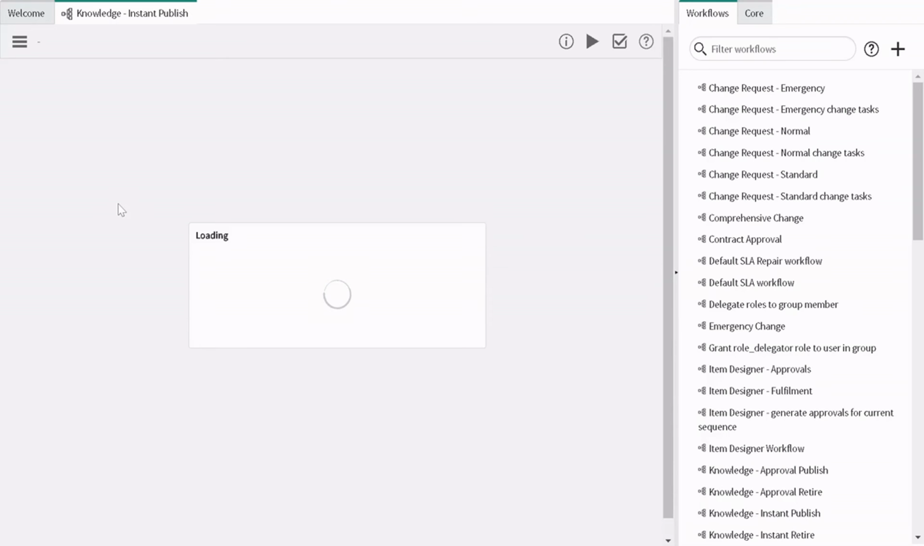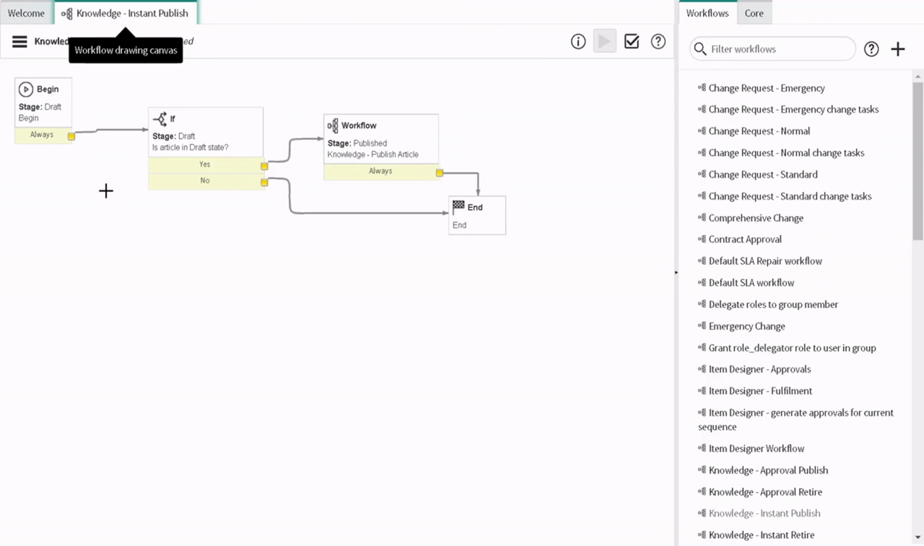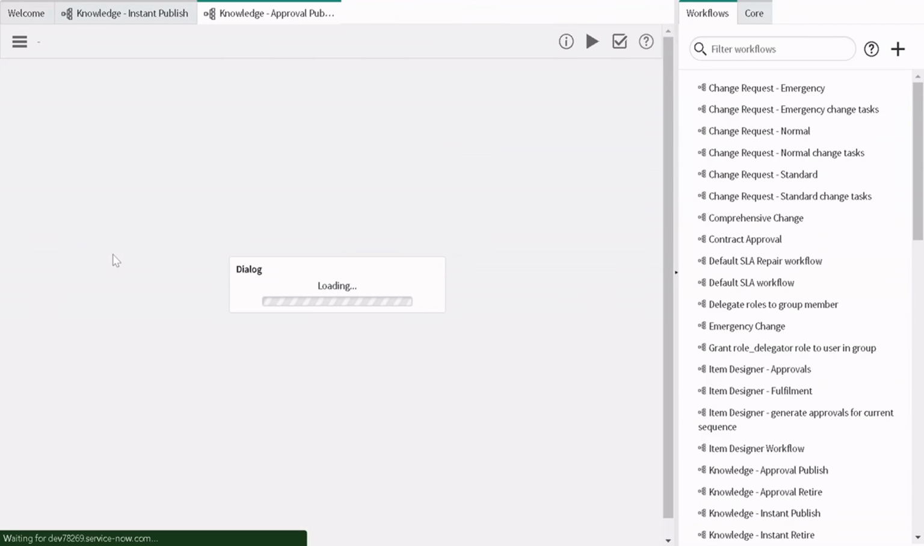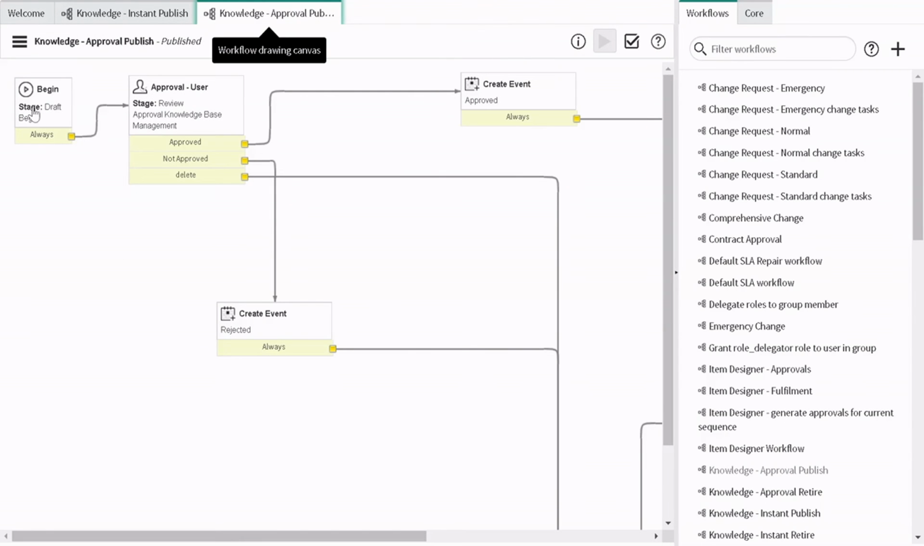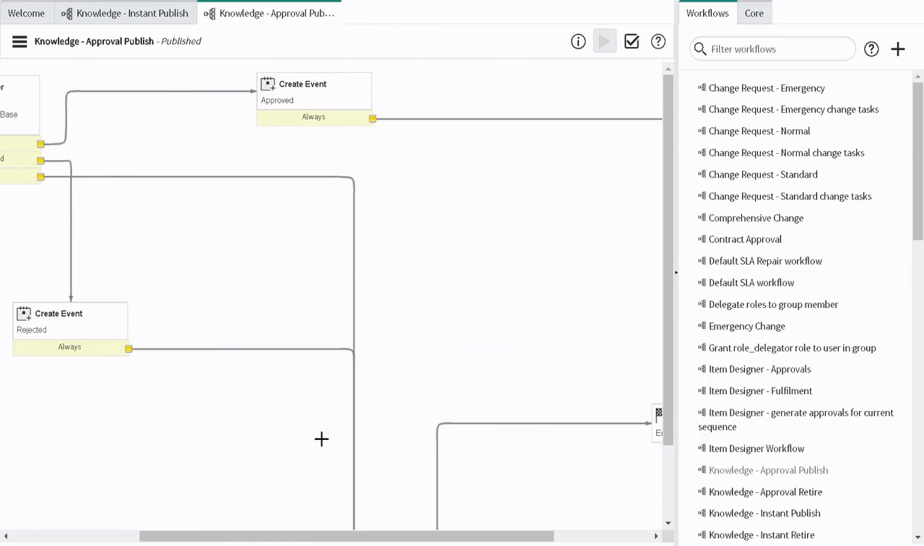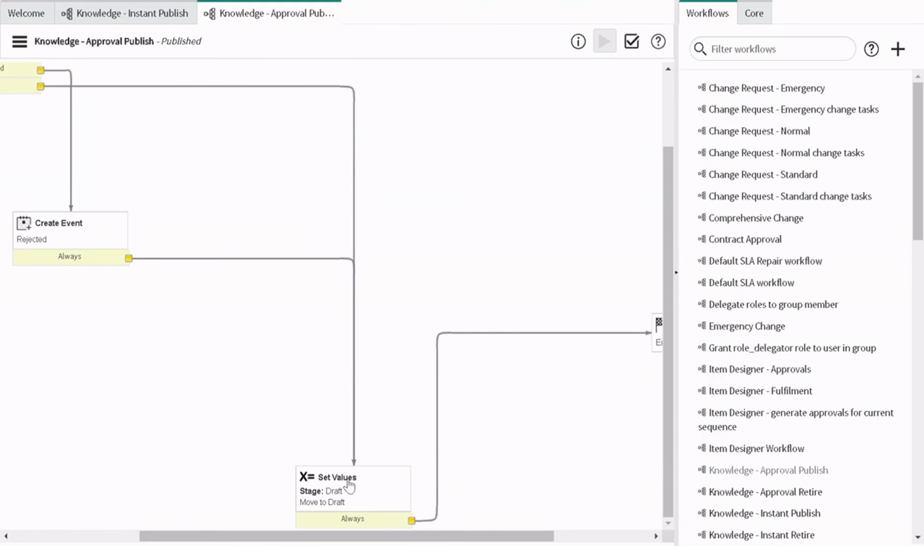So what is instant publish? Basically it's like draft. If it's an instant publish, without any approval, it will go to published. Wow, I really like this workflow. The one which is primarily used is approval publish. Basically what is done in this workflow, from the draft, it will throw an approval to the knowledge base manager, which I've recently told you. If it's approved, then it will approve it. If it's rejected, it will reject it. If it's not approved, it will set the value to draft.